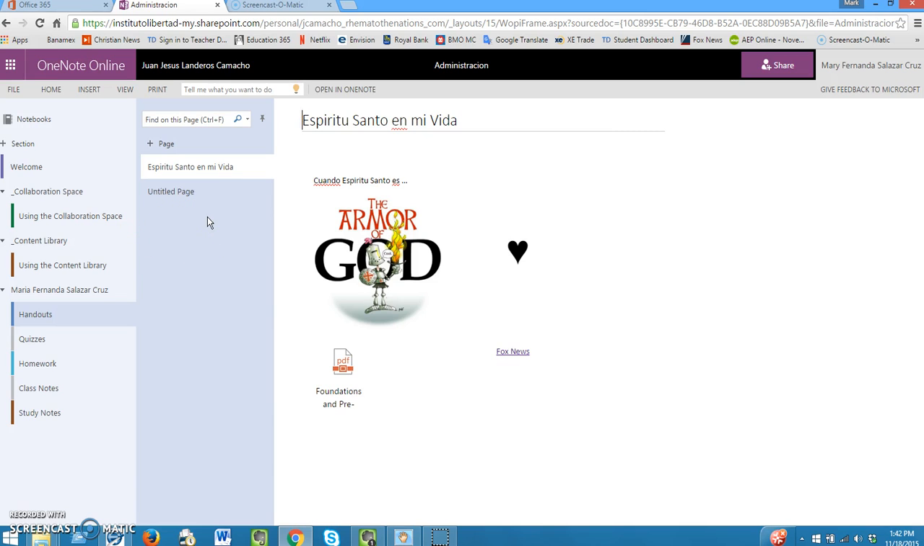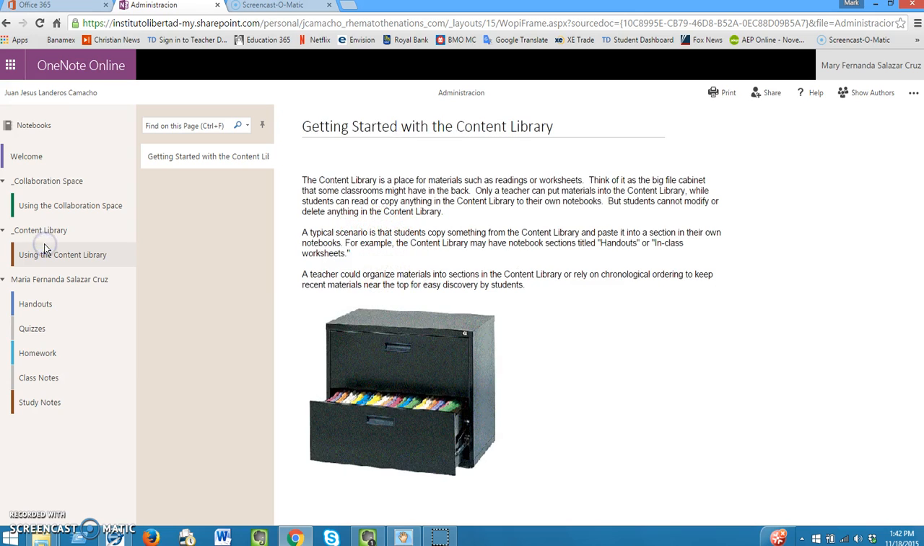From time to time, the teacher will place information into the content library for you, like a library. As you progress through your class, there'll be different pages added for different sections that you're learning. So when you go into the content library, what you'll see are a number of different sections. Now, in this case, there's only the content library and then the one page underneath there.